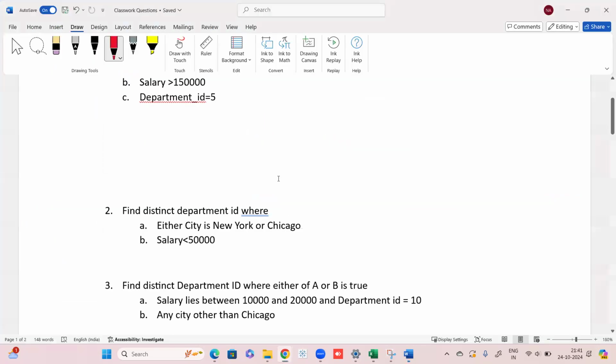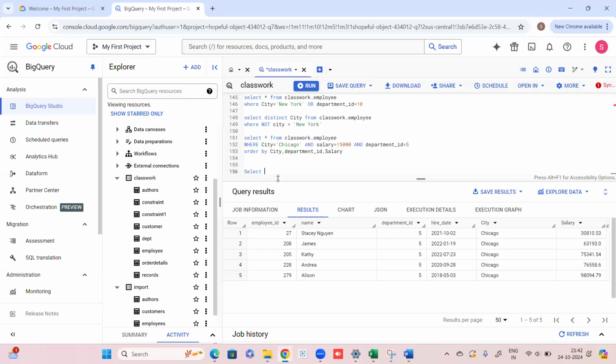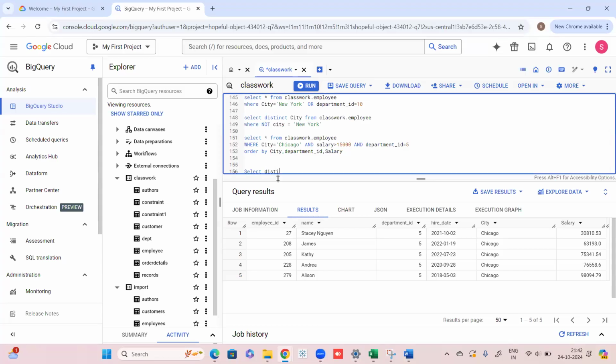Okay, so the next question is to find distinct department ID where either city is New York or Chicago and salary is less than 50,000. So I will say select department ID from classwork dot employee. One second, I'm just going to put enter so we can see where I'm coding.